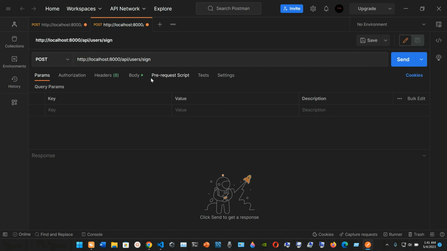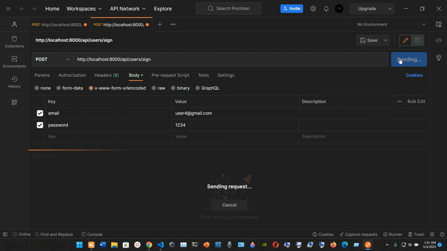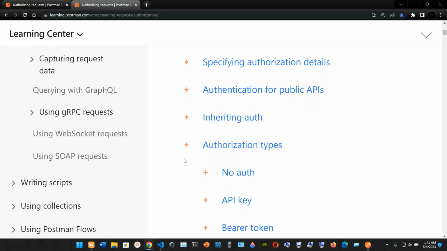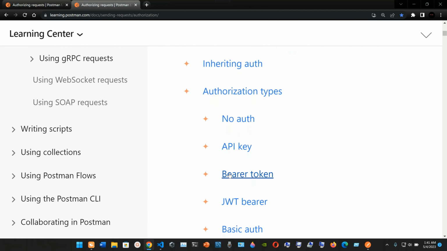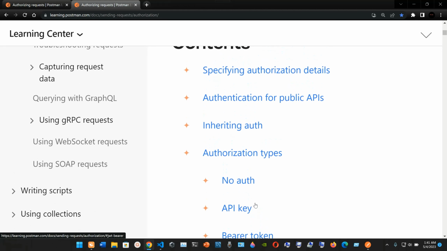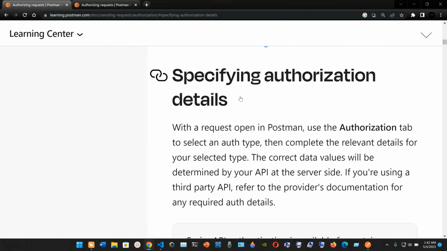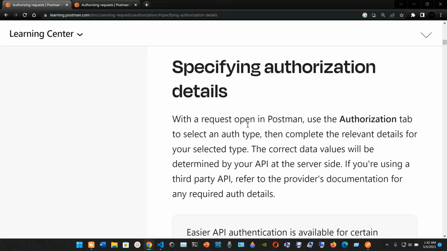If I go to the body and click send, I have user 4, the password of user 4, which is a hashed password, and I also have a token. What we're gonna see right now is two important things, the bearer token and the JWT bearer. But first we are gonna go into specifying authorization details. So, to specify authorization details with a request open in Postman, use the Authorization tab.